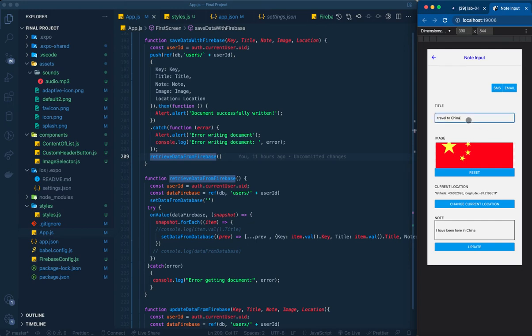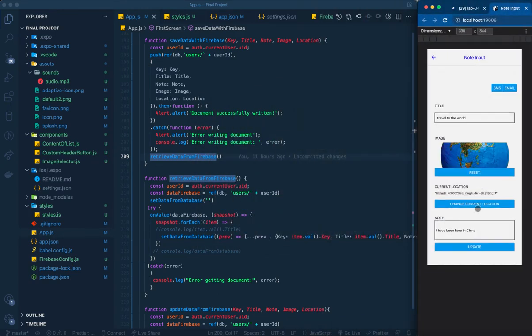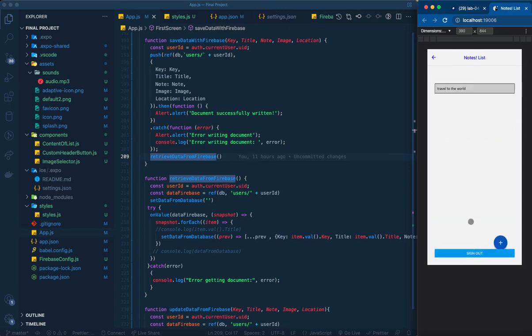We can change it to travel to the world. Then we can reset the picture and choose another one. Then we can change the current location, and we can change the node. Okay, so we click on the update button. It will show the new data here.